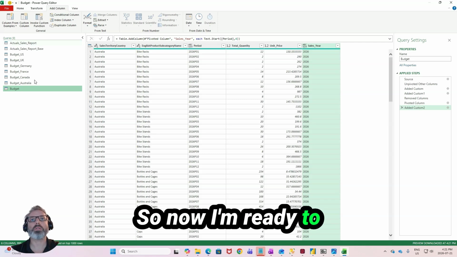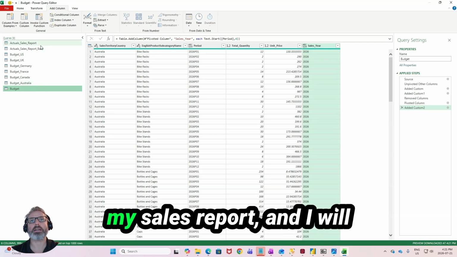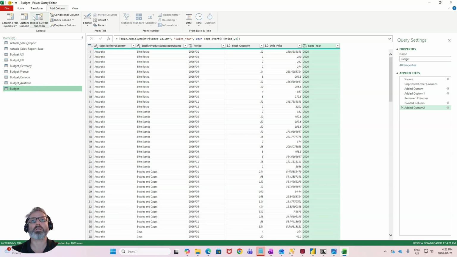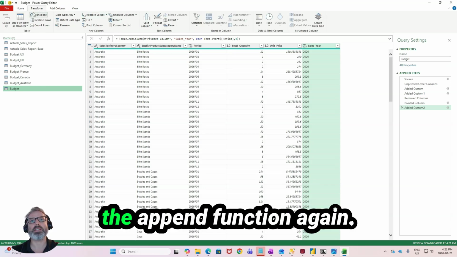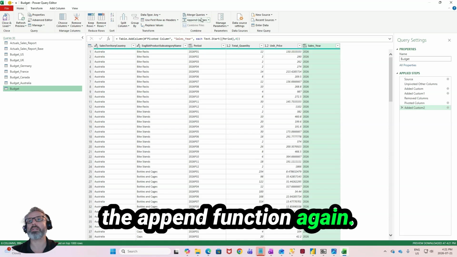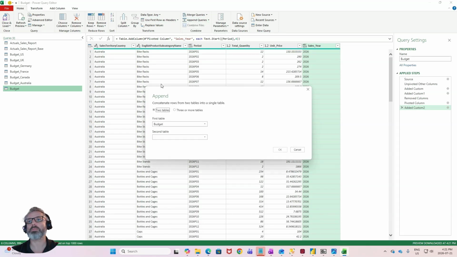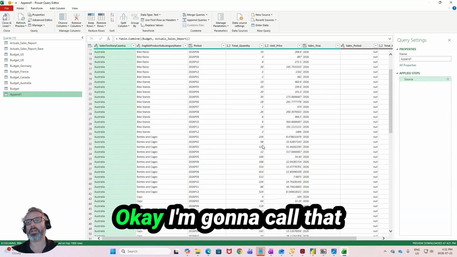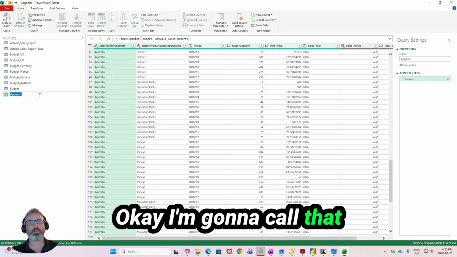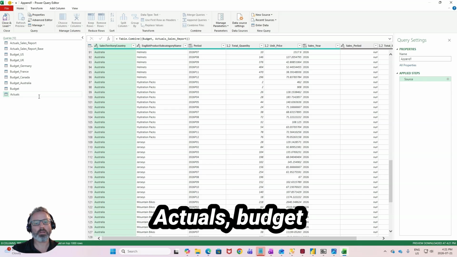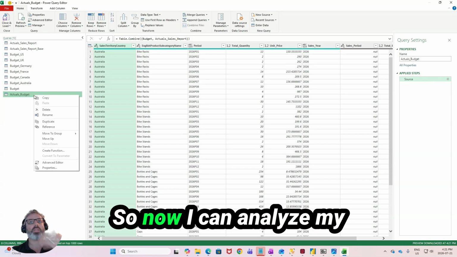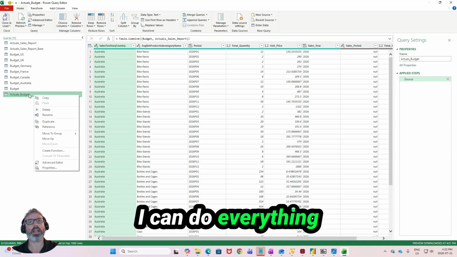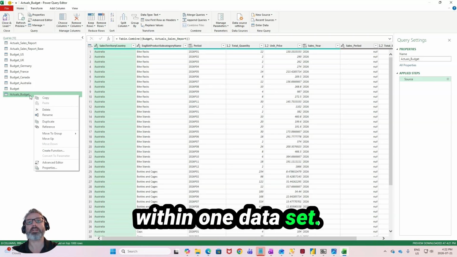Now I'm ready to combine my budget with my sales report, and I will call that actual sales. I'm going to use the append function again, append as new, budget and actual sales report. I'm going to call that actuals budget. So now I can analyze my budget against my actuals. I can do everything within one data set.